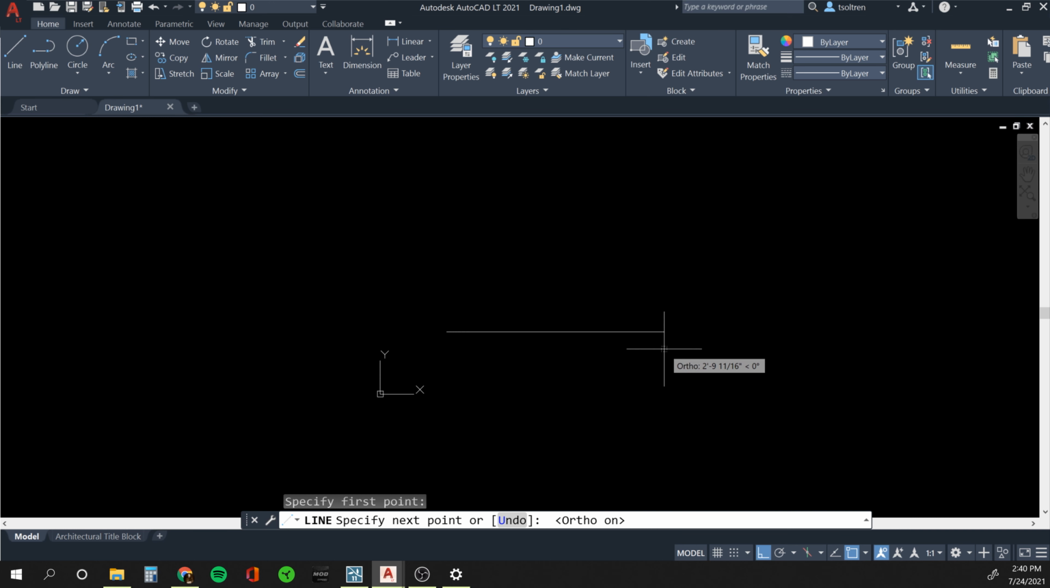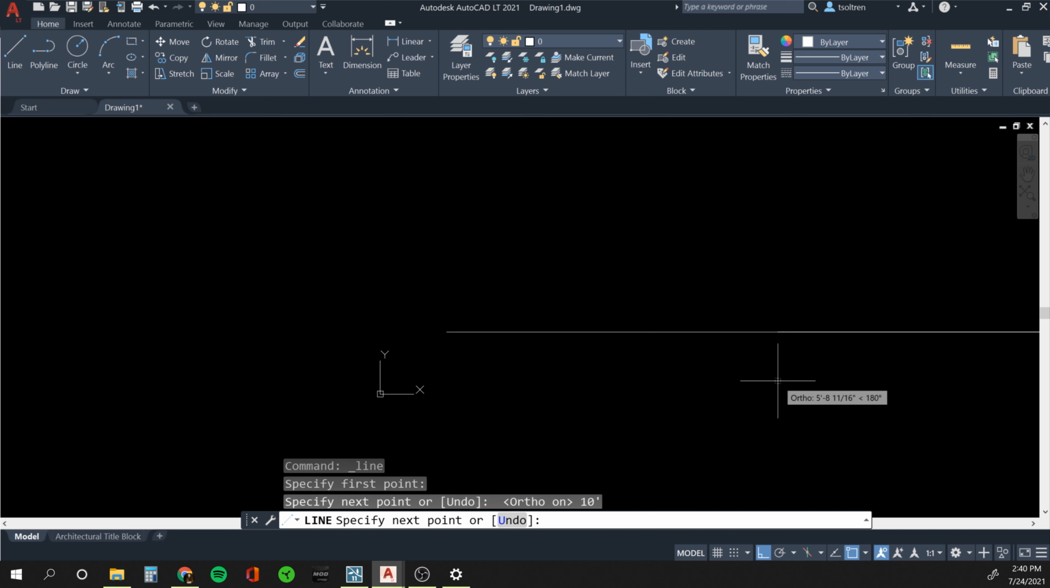Ortho Mode keeps everything on 0 or 90 degrees, or 180, 360. So it keeps everything really straight. I'm going to go ahead and move my mouse in the direction that I want my line to go. So I'm going to go in this direction, and I'm going to type in 10 feet. To do that, I'm going to hit 1, 0, and apostrophe is for feet. And I'm going to hit enter. And then I have drawn a 10-foot line. And I'm going to hit escape to get out of this function.